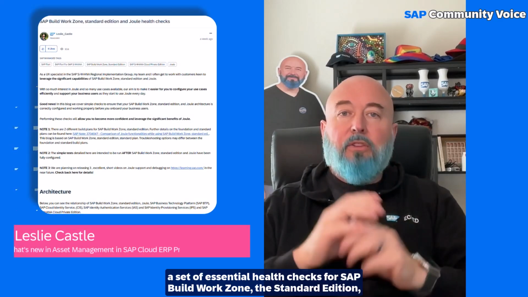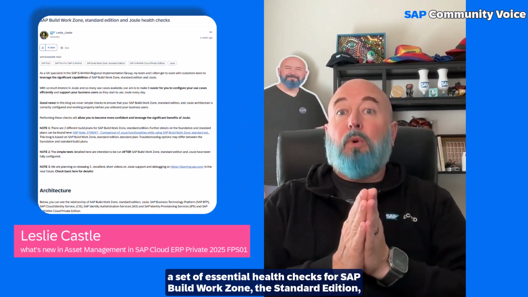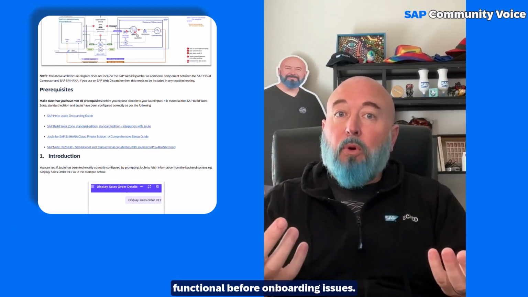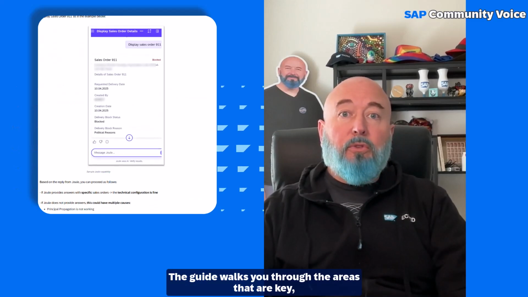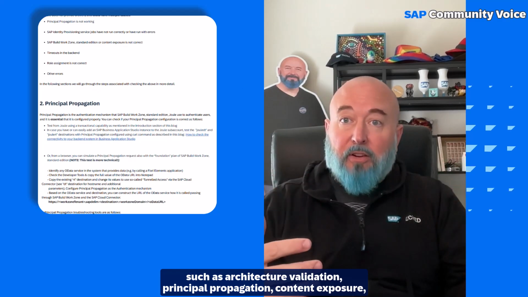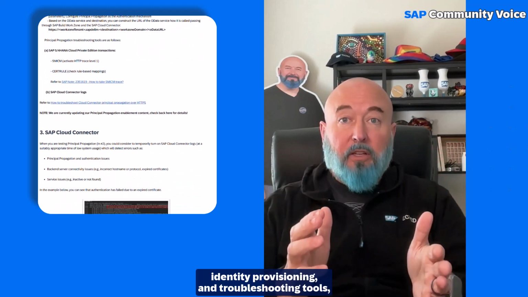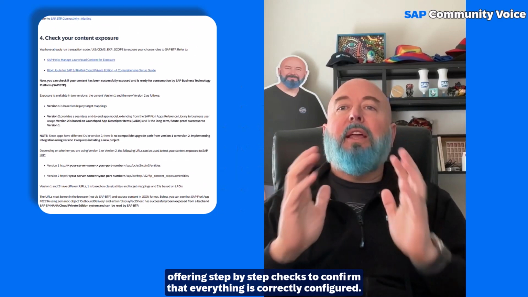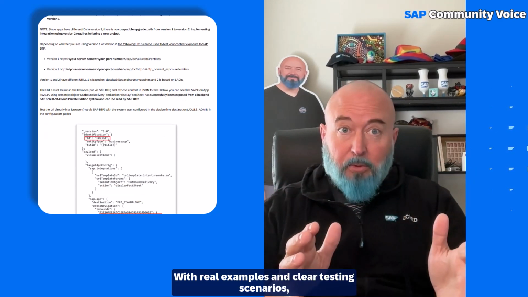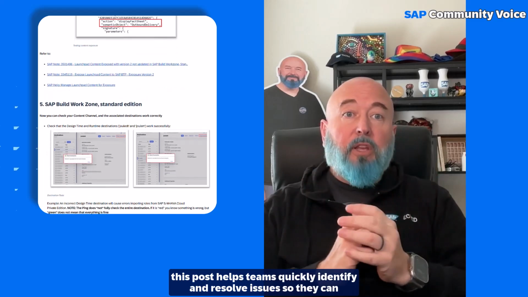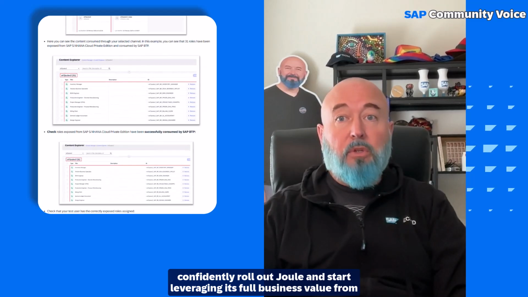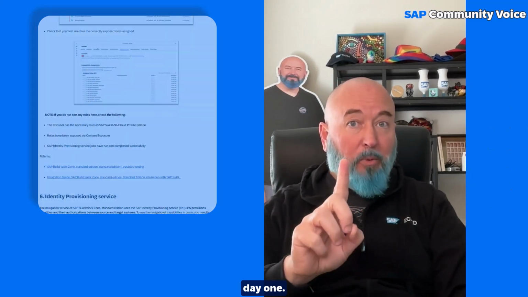In his latest blog post, the SAP UX specialist Leslie Castle shares a set of essential health checks for SAP Build Workzone, Standard Edition and Joule, helping ensure your setup is fully functional before onboarding issues. The guide walks you through the areas that are key, such as architecture validation, principal propagation, content exposure, identity provisioning, and troubleshooting tools, offering step-by-step checks to confirm that everything is correctly configured. With real examples and clear testing scenarios, this post helps teams quickly identify and resolve issues so they can confidently roll out Joule and start leveraging its full business value from day one.